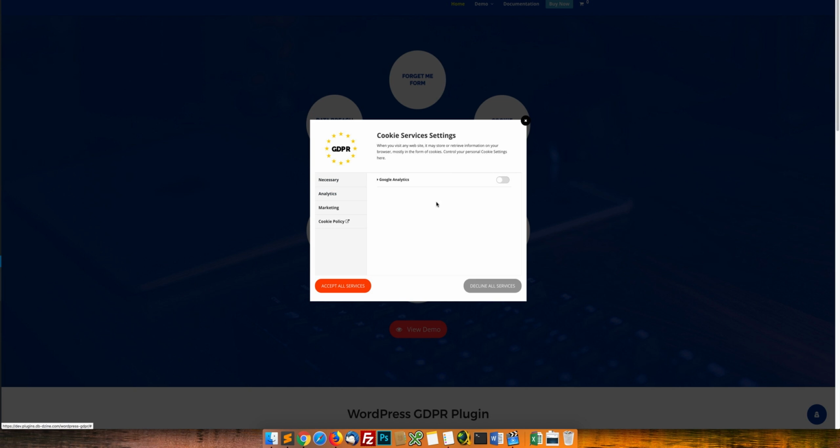Then we have the analytics part here. I have put in the Google Analytics service as an example. And here you can also always see the cookies that are used for this service. And you can now check, for example, this button. And now Google Analytics is active. This will be saved per user, of course, in a cookie.